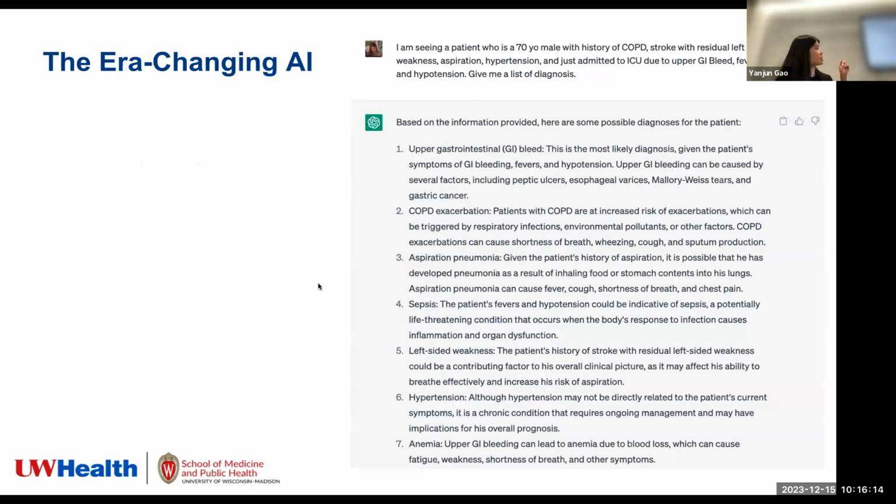Okay, so you can look at this example. I'm using a fake example, just a fake patient, but it does make sense for the medical conditions. I used that example and asked ChatGPT to give me the list of diagnoses. You can see that ChatGPT actually generates quite a good list of diagnoses. Some of them really make sense, right? Like sepsis, aspiration pneumonia, COPD exacerbation, or upper GI bleed. These are the active problems the patient is having. But why not just take ChatGPT, run it at the bedside, and just take the diagnosis?